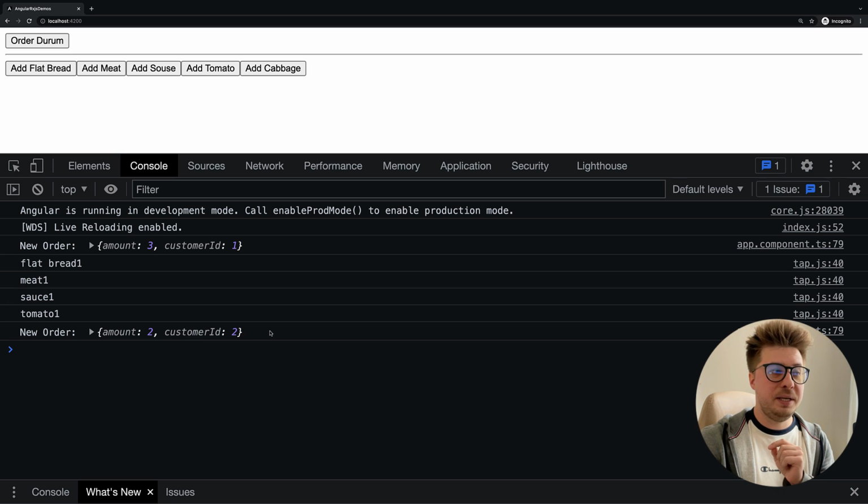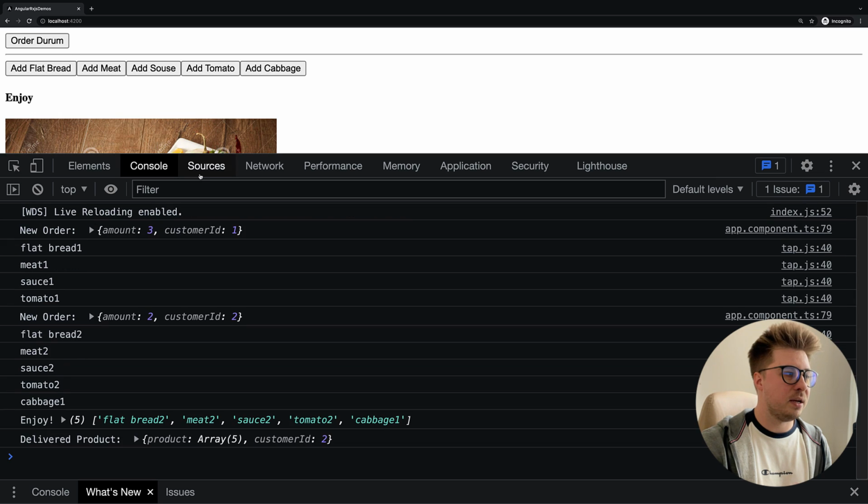What happens right here is that this stream, which was scheduled for the first order, is cancelled and dead. It doesn't exist anymore. And it was replaced with the new stream, which was scheduled for the second order. So if I currently create a new durum, you can see that it belongs to customer 2, so to the latest one.